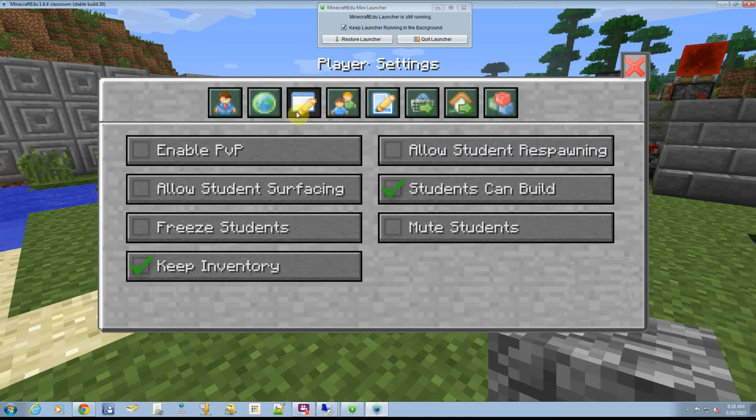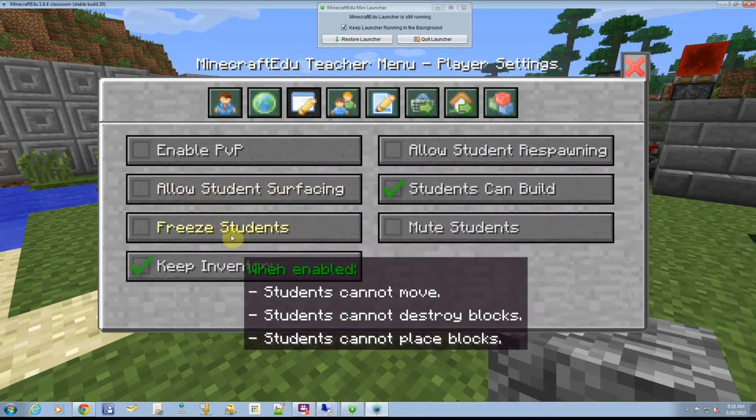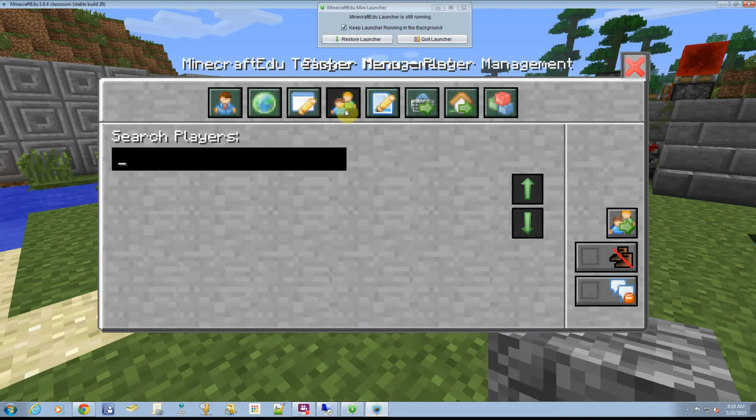I can come in here and I could allow students to surface. I could freeze all the students. So say I'm about to give a lecture. I'm about to teach them how circuits work or how utilizing something works within the game. I can freeze all the students. I can stop them from playing. I can stop them from not paying attention to me and continuing to putz around in the game. They're done. They're frozen. They can't build, destroy. They can't place blocks. They can't even move. So it's kind of a nice little feature.